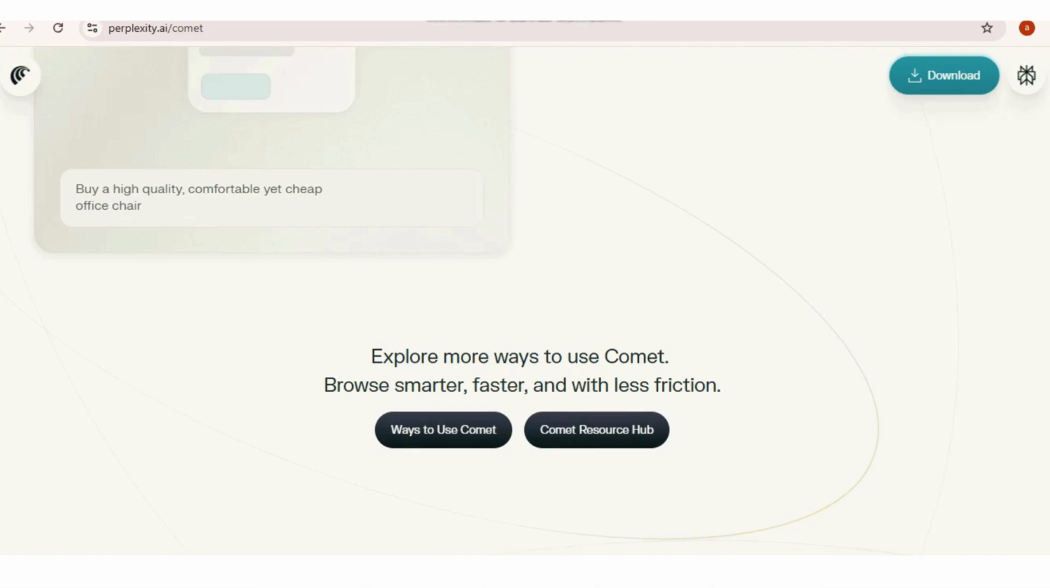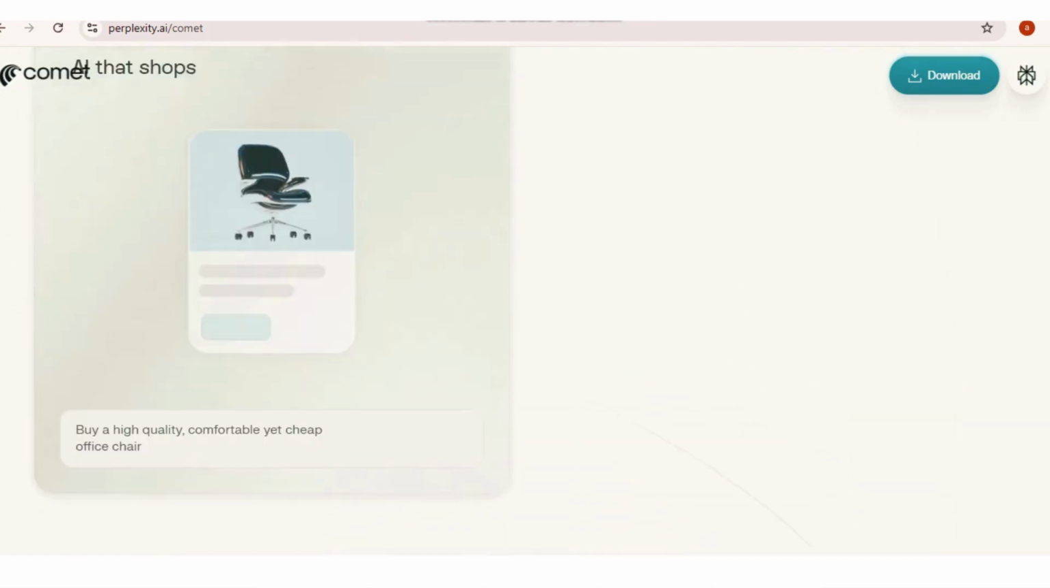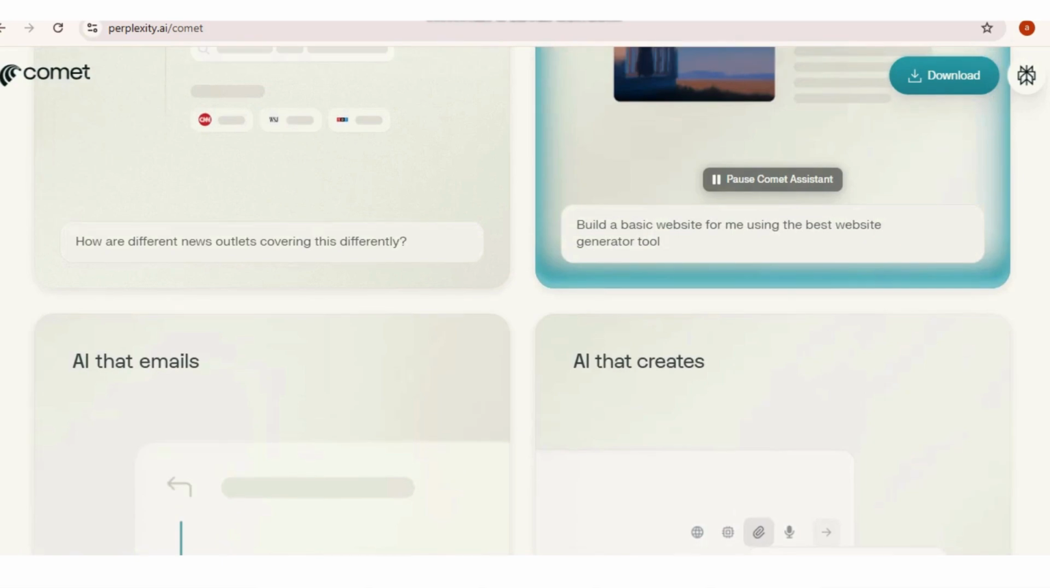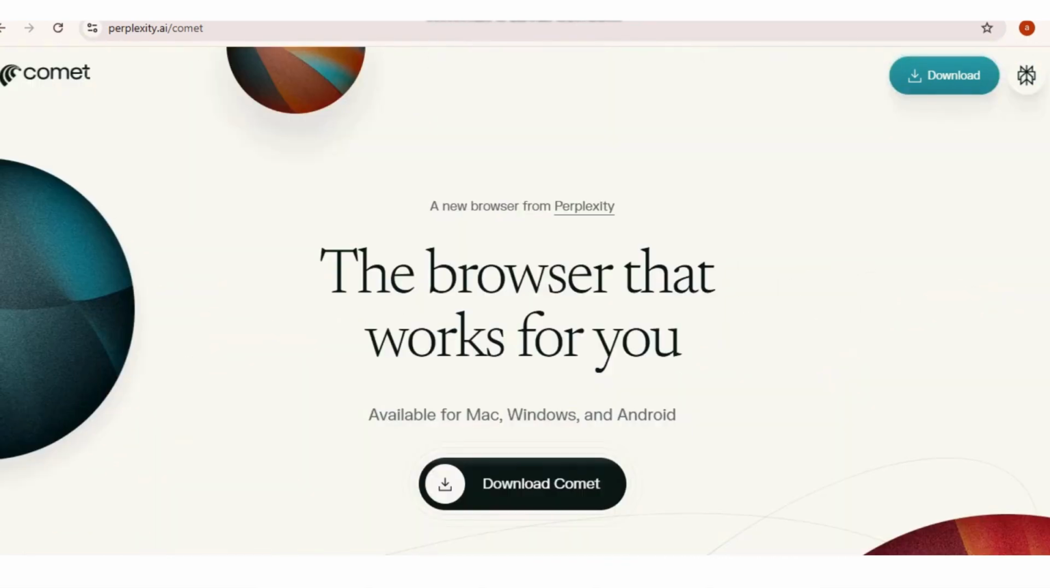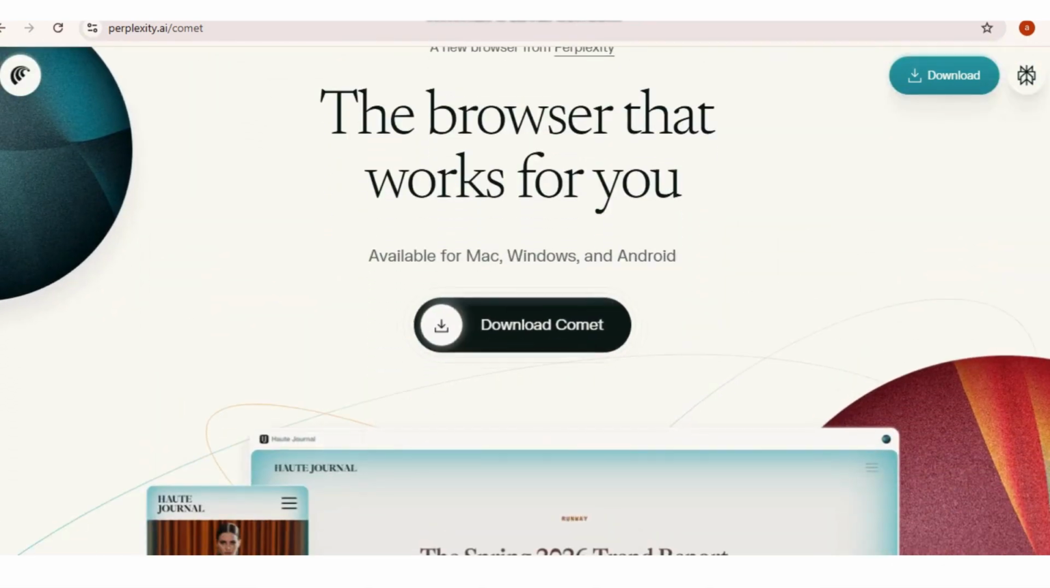Let's start with the installation. First, open your current browser, Chrome, Edge, or Firefox, and go to the official Comet AI website. Once you're there, you will see a download option. Click the download button and wait for the installer file. Once the download is complete, open the file and follow the on-screen instructions. This installation process is very simple. After installation, Comet AI will open as a separate browser, just like Chrome opens separately from Edge. This means your original browser remains the same with all the bookmarks, extensions, and saved passwords exactly.